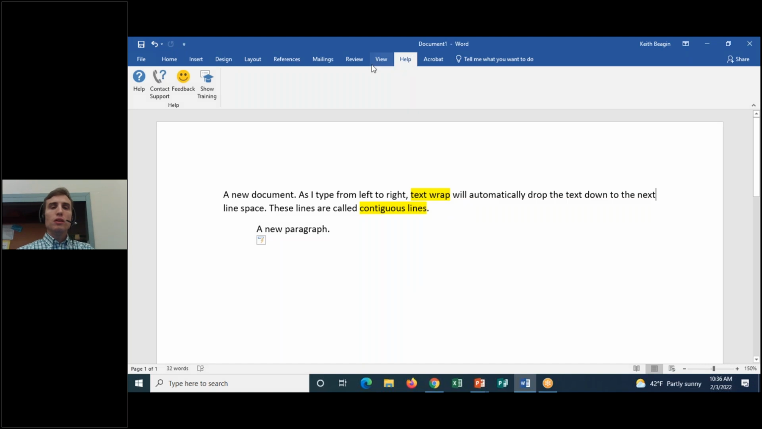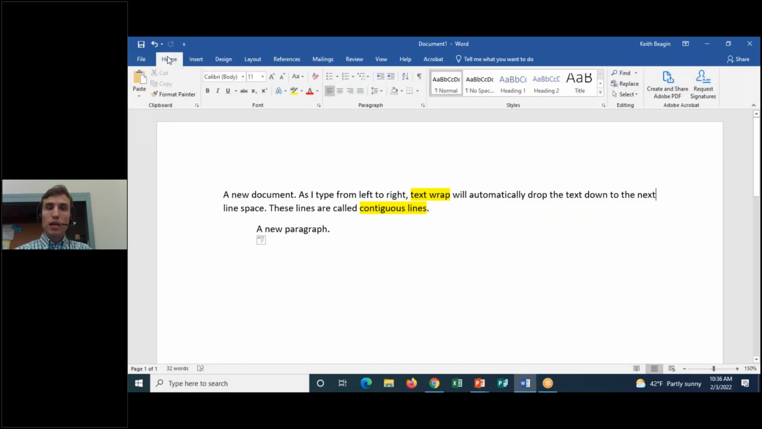And one other thing I want to remind you of is that this tab system, this ribbon, is the same menu type you'll find in all the other Office applications: PowerPoint, Excel, Publisher. They use the same system.